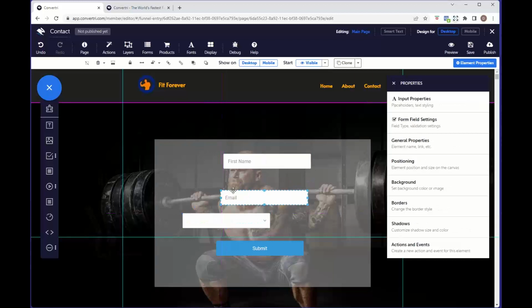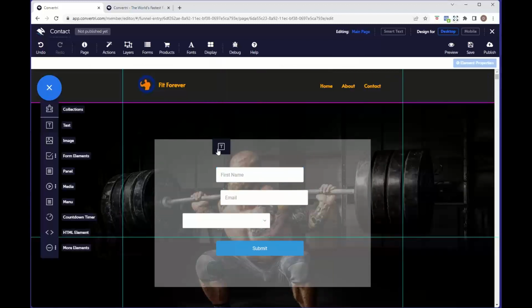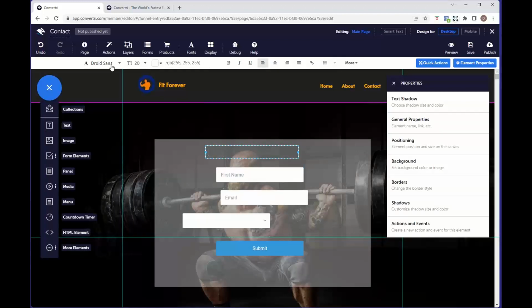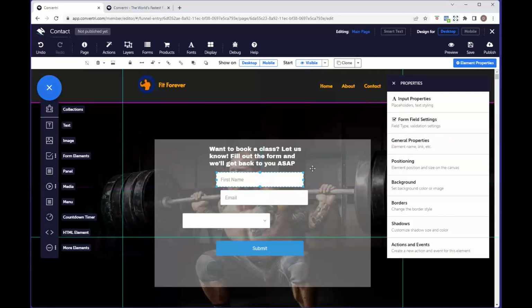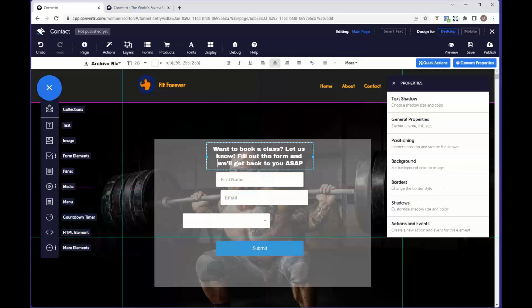So what we're going to do is, we're actually going to add our piece of text first as well, so we don't have to do the alignment multiple times. But we'll add this now quickly. We'll change it to our heading text. Okay, so a pretty basic text layer here, just letting the people know that they can book a class by filling out the form, and we'll then get back to them as soon as possible.